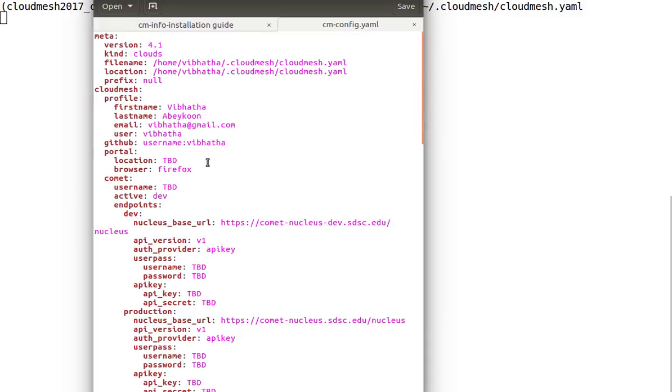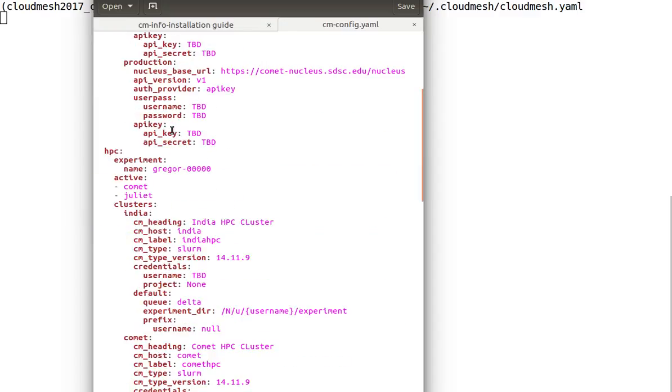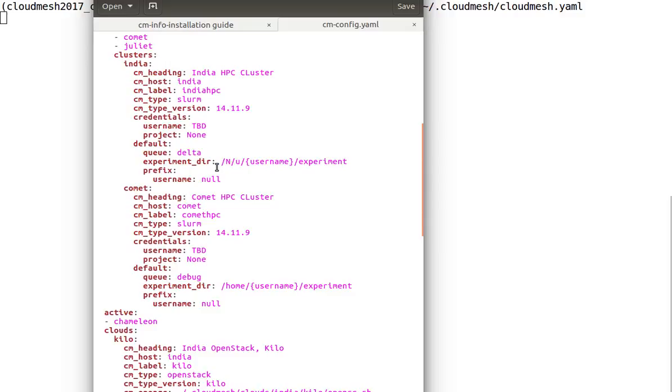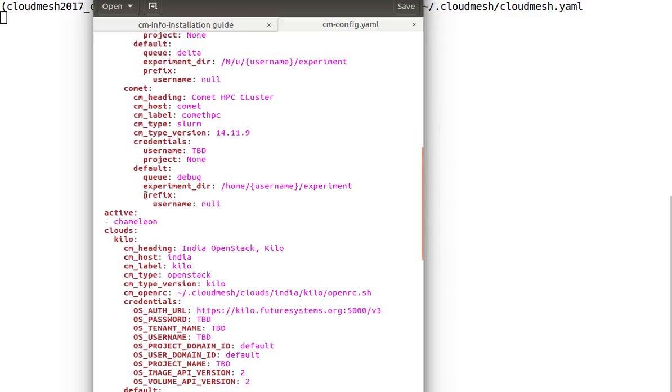So you don't need to add the location, browser, or username for this stuff. So it's not that important. And the next important thing that you have to set up is the active or the default cloud. So here there's a section called active. So you have to set the same configuration as I have done here. You have to set it as chameleon.